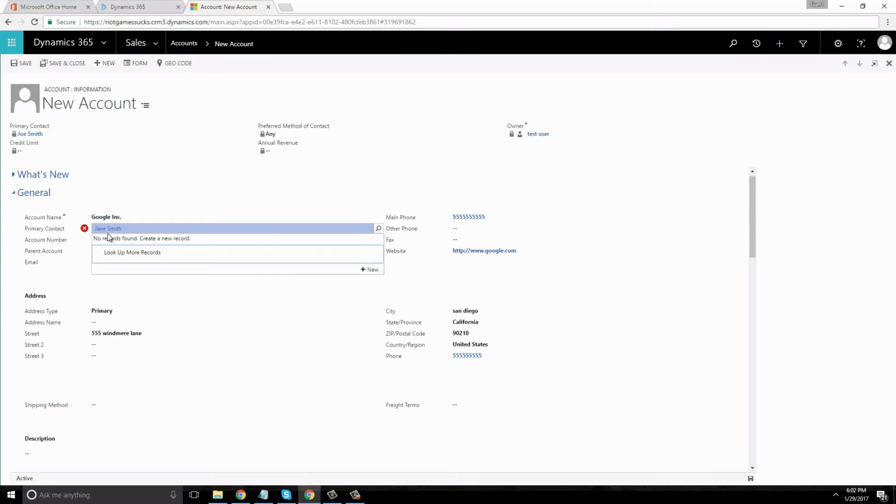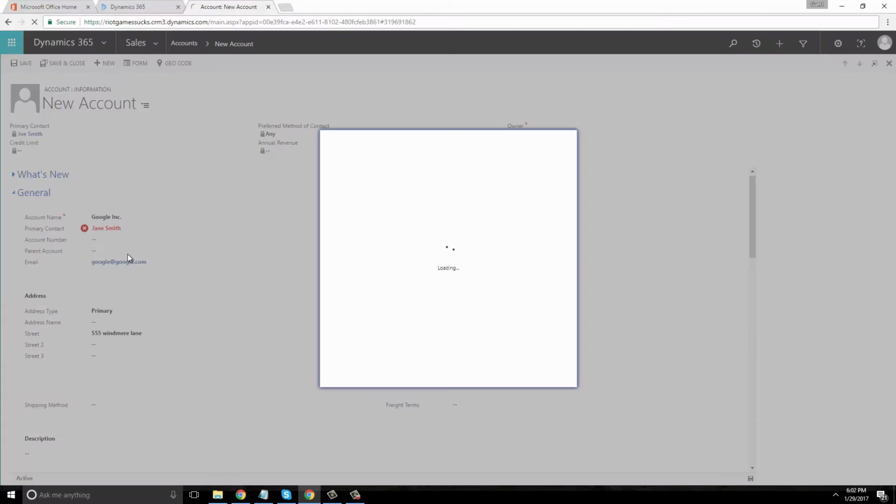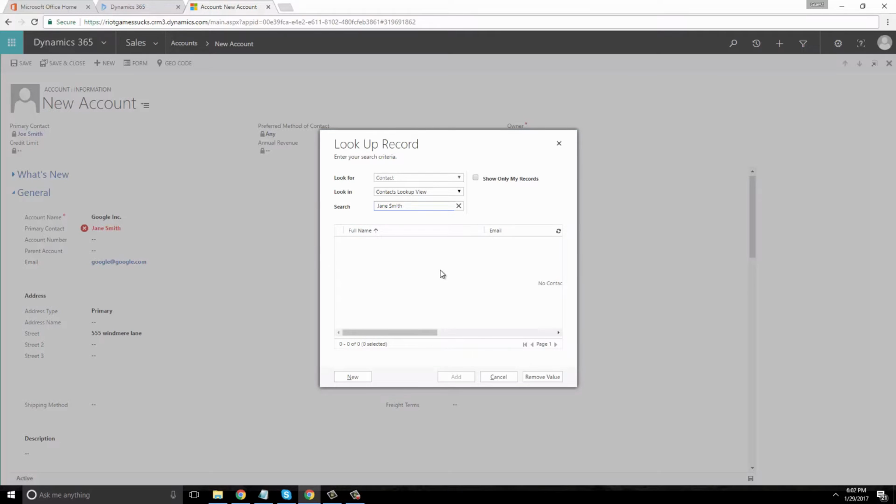And as you can see, we have Jane Smith here. And if you click on Look Up More Records, you can clearly see there's no other Jane Smith. Looking up records also makes it easier for you to find out if there are any duplicates. Also, the system will alert you if there are any duplicates. So for instance, if there was another Jane Smith here, it would show her name over here.